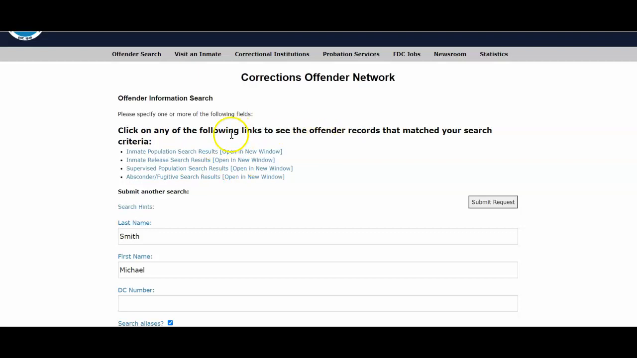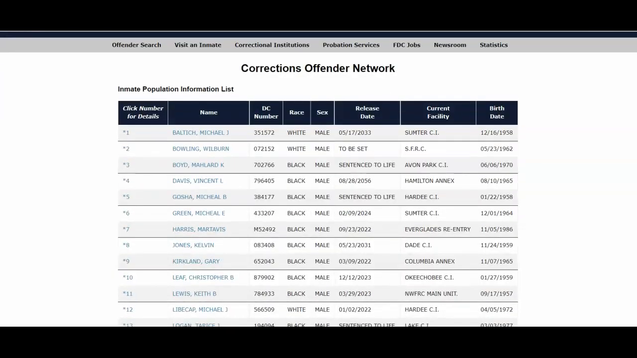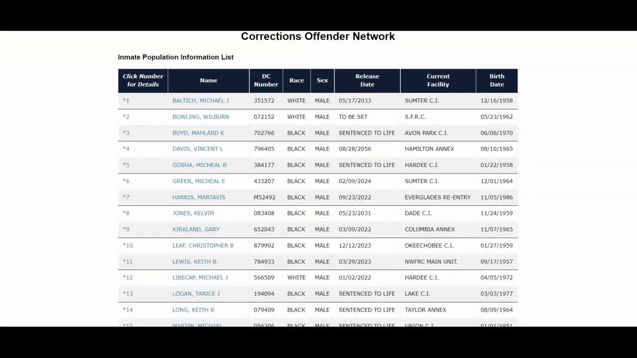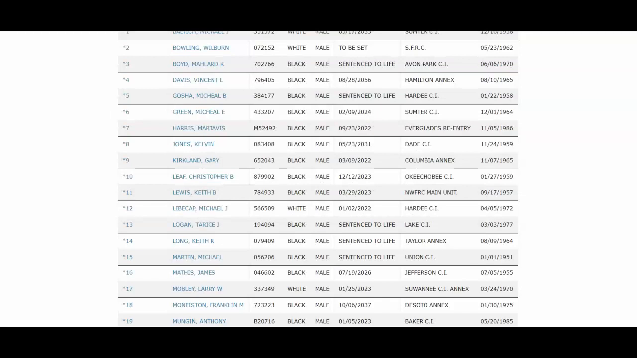So if we're looking for someone that you are certain is in the inmate system, that's where you're going to want to go, the inmate population. If you're not sure if maybe they're out, you may have to check both of these. So we'll start with the population search results just to see what we get here. And again, I searched for Michael Smith, and you see a lot of these are not Michael Smiths because, if you're going to use an alias, you're probably going to use something pretty bland like Michael Smith.